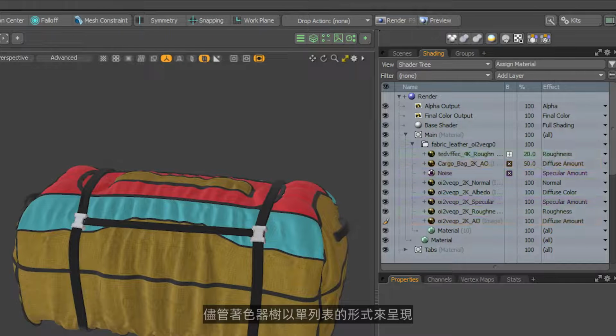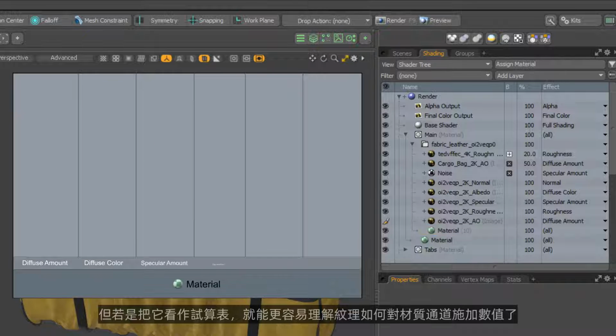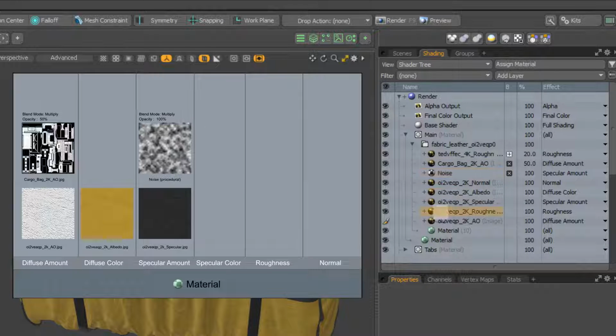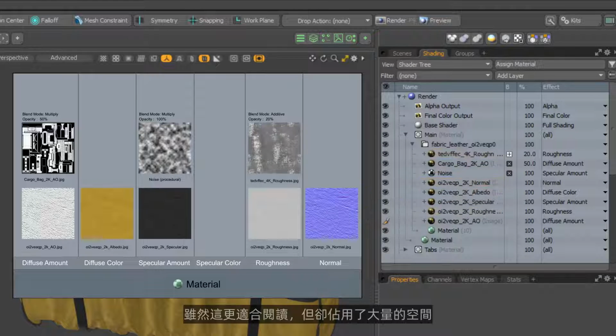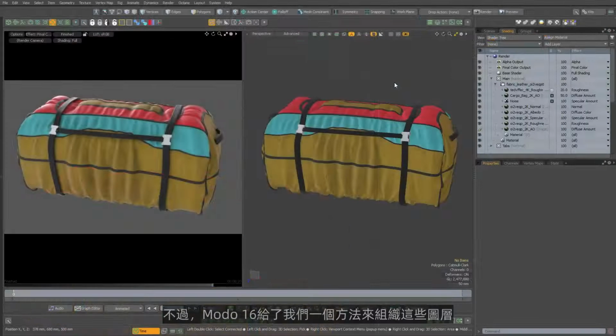While the shader tree is presented as a single list, it's easier to visualize how these textures apply values to the material channels if you visualize it more like a spreadsheet. While this is more human readable, it takes up a great amount of space, so it's presented as a single stack to the user. Modo 16 gives us a method to organize these layers so they are more readable, making the material easier to visualize.